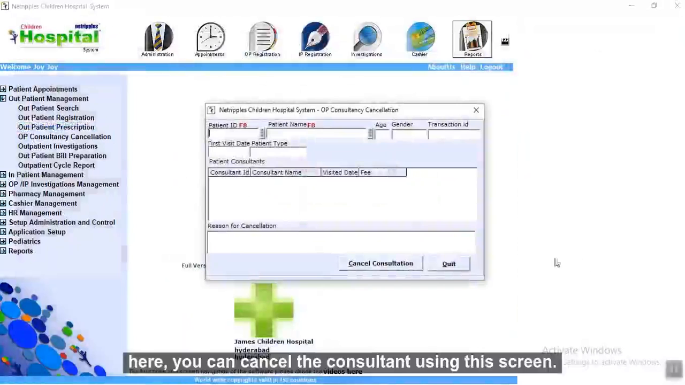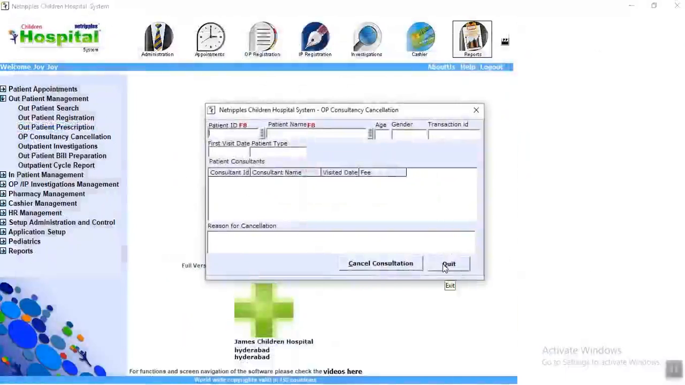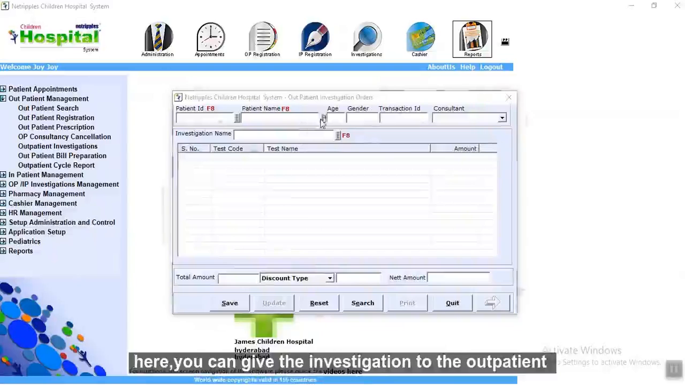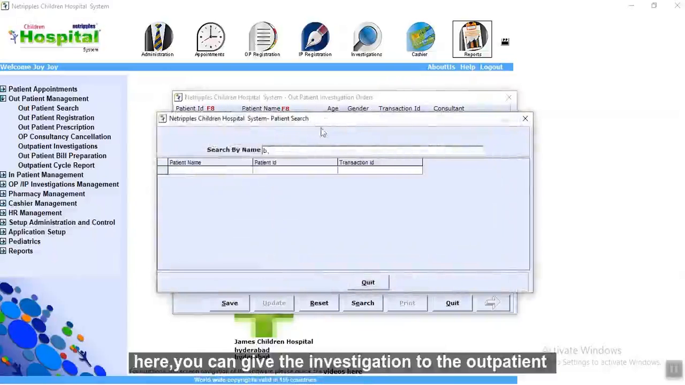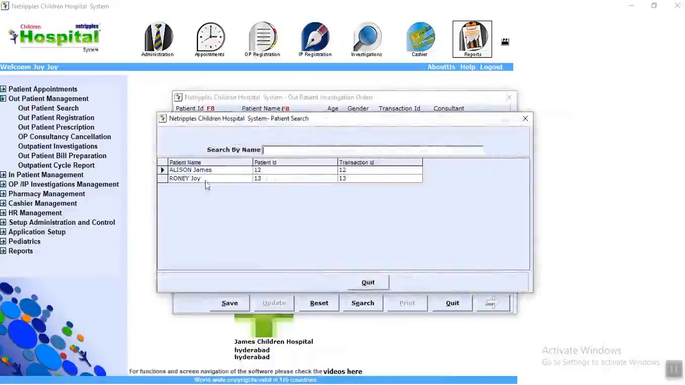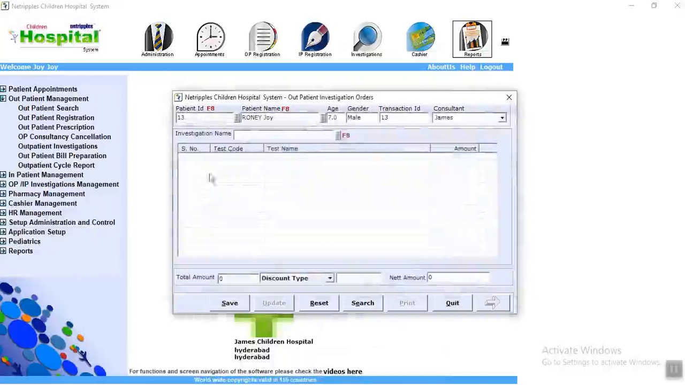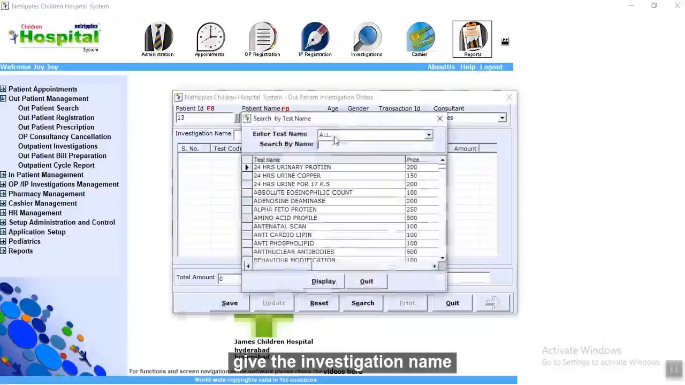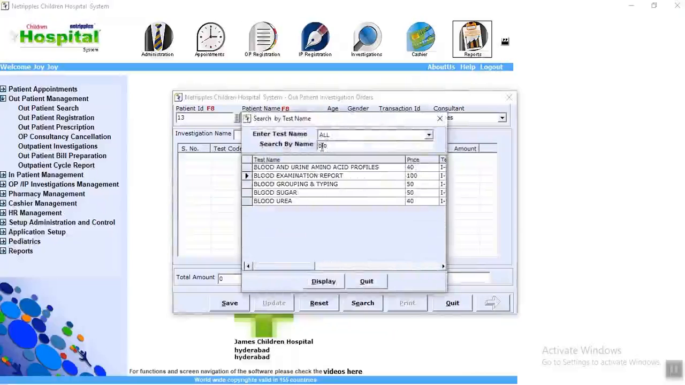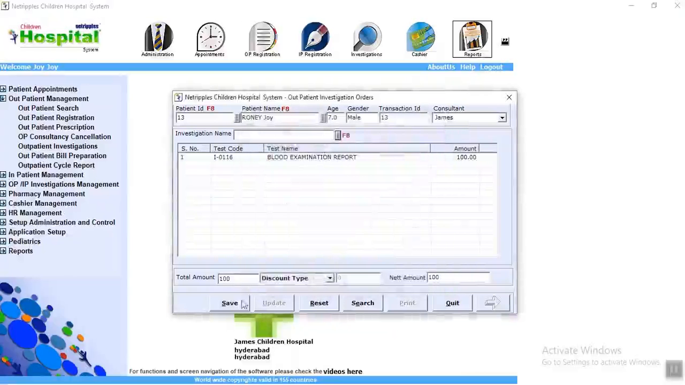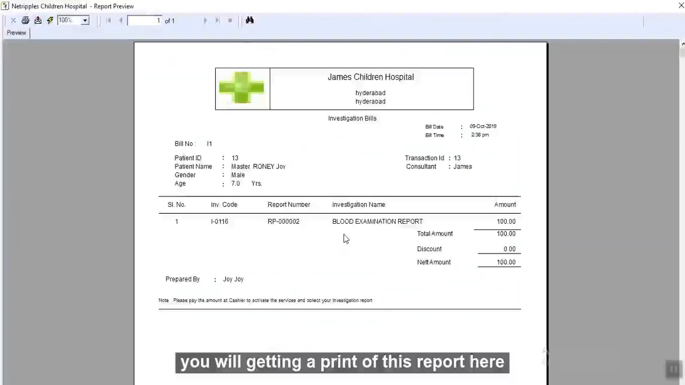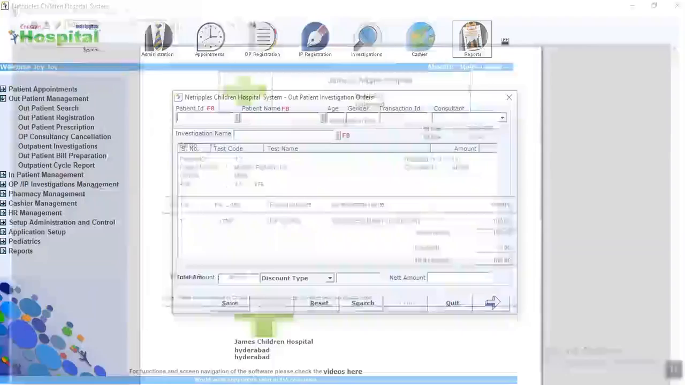Here you can cancel the consultation using this screen. Here you can give the investigation to the outpatient. Select the patient name, give the investigation name, and click save. Details are saved. You will get a print of this report here.